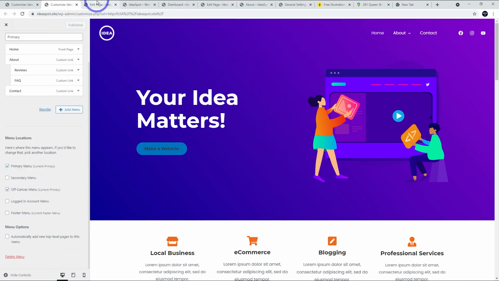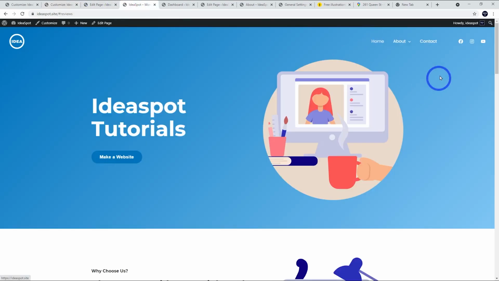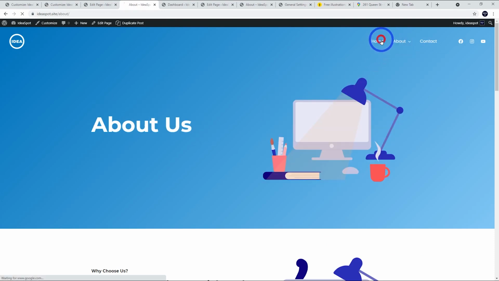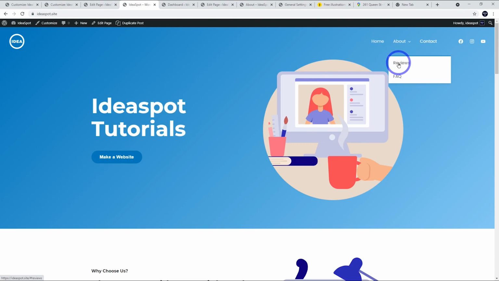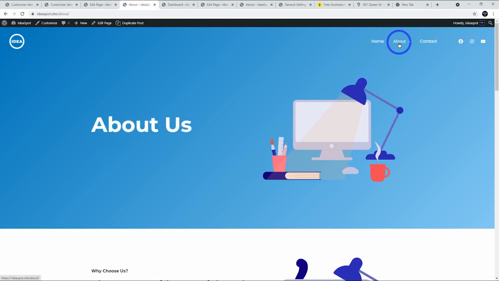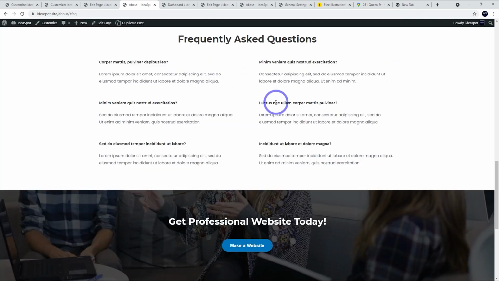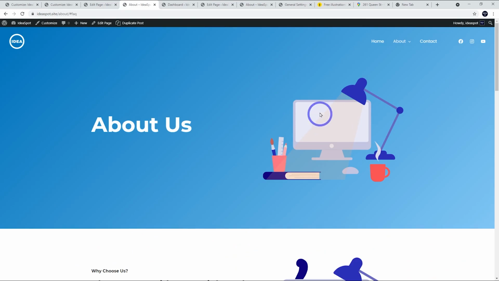Hit publish, and now if we're on our home page, let's reload, and we can see if we click about there, that'll take us to our about page. We can go back to our home page. We can still move around our home page. And even if we're on the about page, if we use that submenu, that will take us back to the home page, to the facts section on the home page. So all runs really nicely.